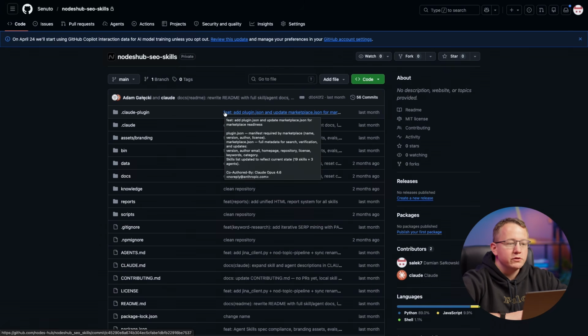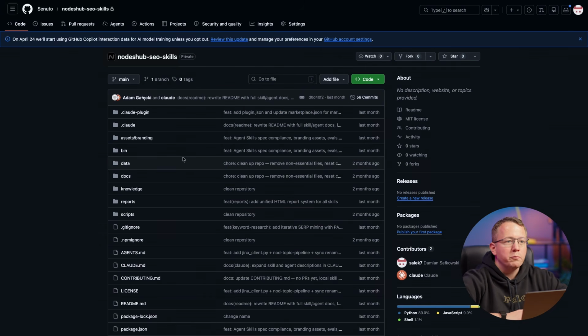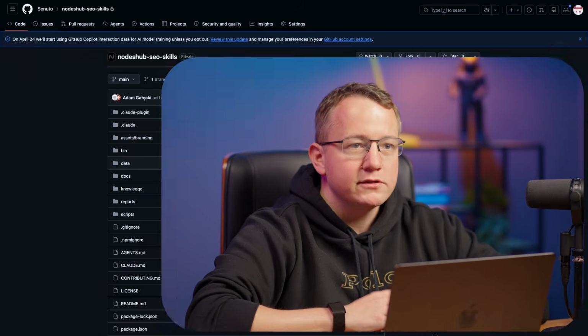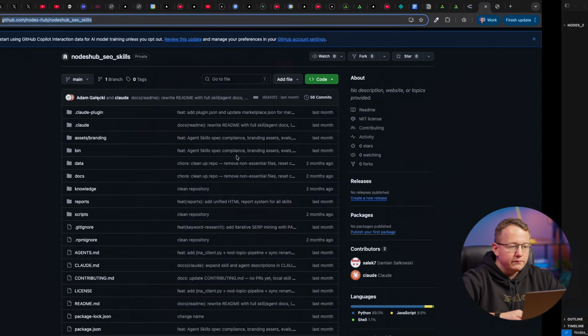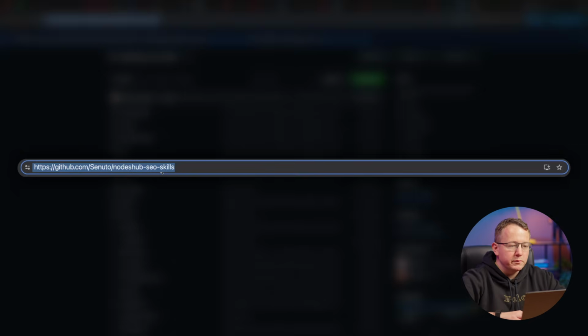Everything you need is our repo, which is Nodeshub SEO skills. We have created the whole operating system for SEO from command line interface. And what you need is a command line interface and AI like Claude Code or any other command line interface tool like Anti-Gravity.